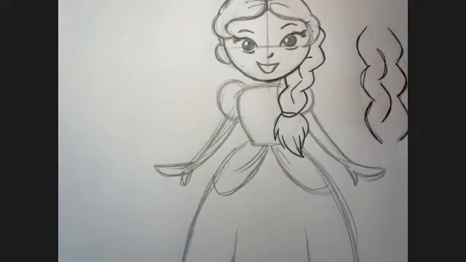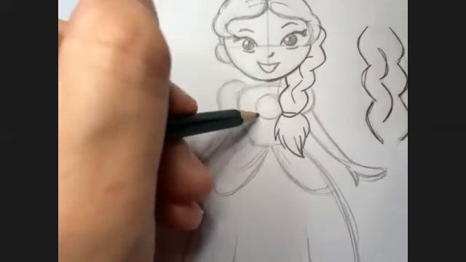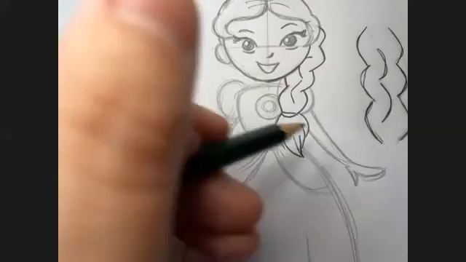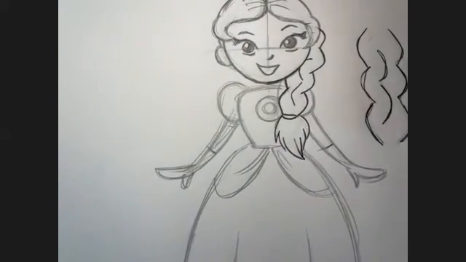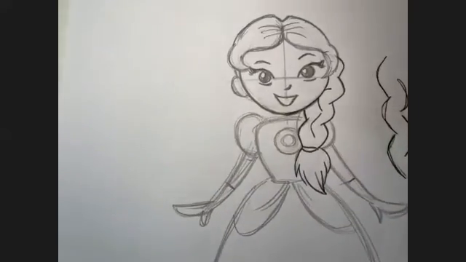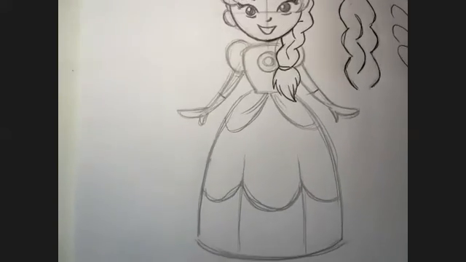Do a little gemstone or something in the middle around her neck. You could give her gloves, long gloves or short gloves. You know, it's sort of a basic princess, and you can always add extra bits.